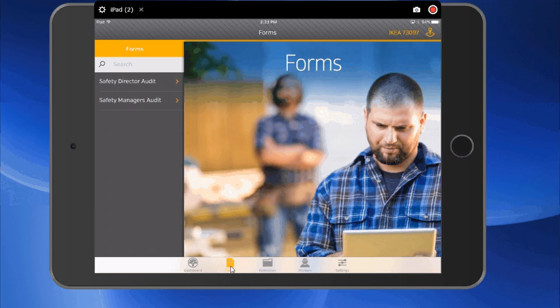So we're going to jump into the Forms tab real quick, and this would be utilized for any form that needs to be processed out in the field. Currently, we've uploaded and built 2 forms for WinRight. We have the Safety Director's Audit, and we also have the Safety Manager's Audit.